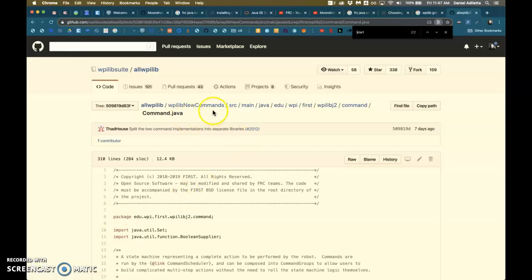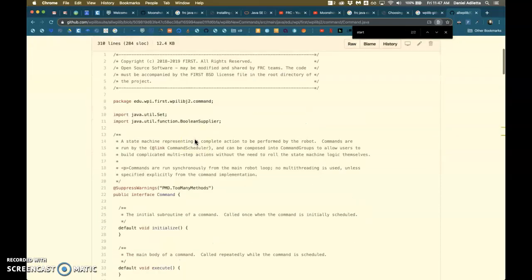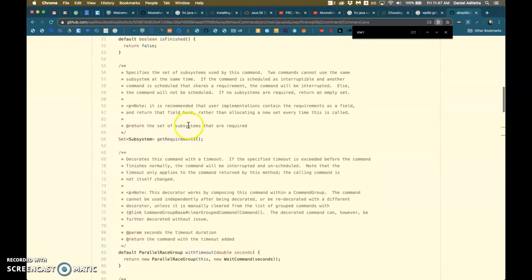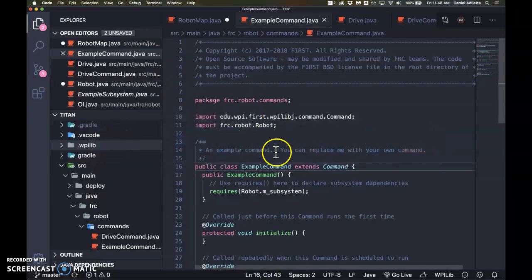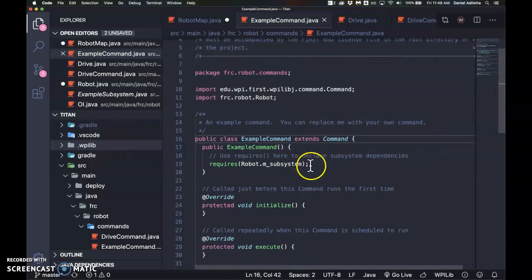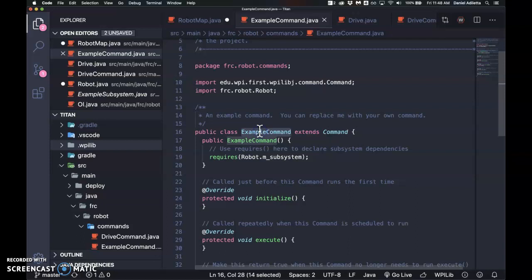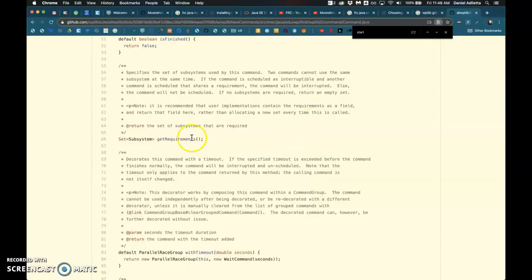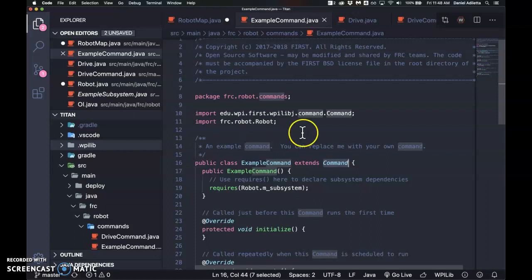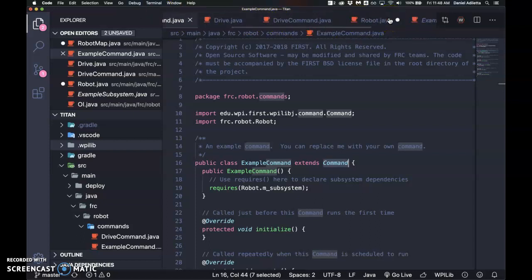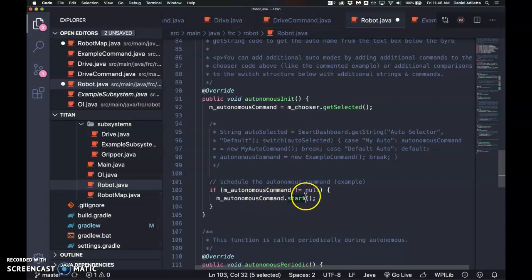I don't know if I'm looking in the right place, but just to try to illustrate what I'm talking about, here's the command interface. This is what the definition of a command is. What I mean by that is, when I say extends command, I'm saying my example command here is a type of command. And my robot will have this whole library from WPI, and it will know what a command is. And so maybe that's how it understands this command.start.